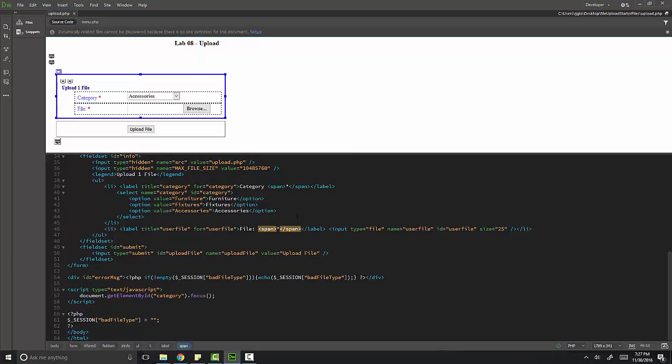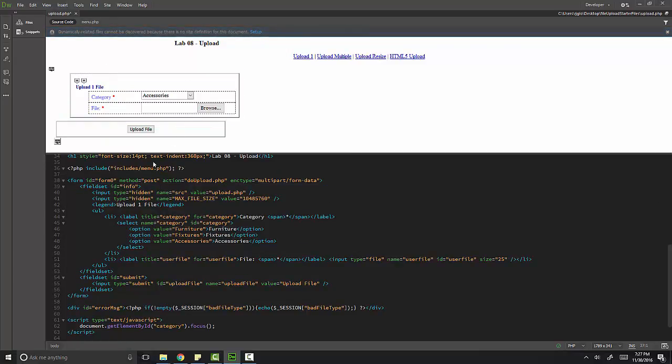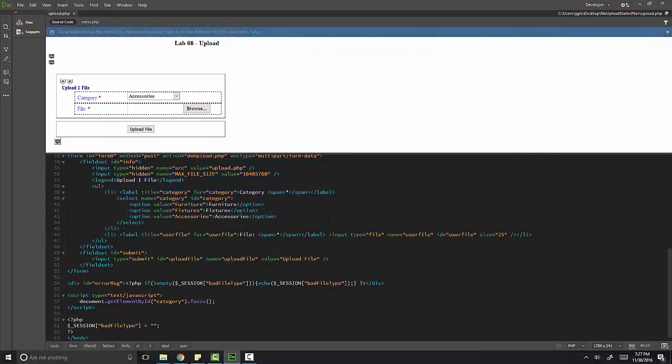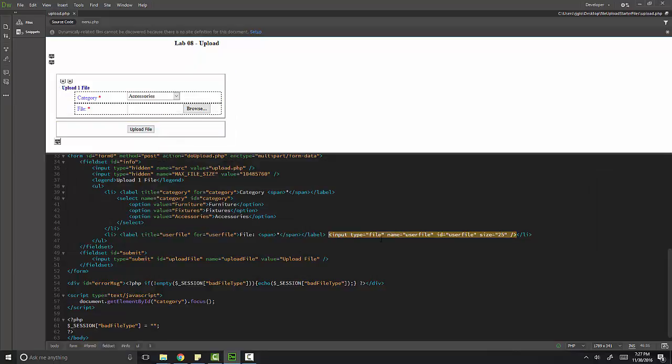And then you'll notice here we've got our file. This input tag here that I've highlighted, input type equal file, name equal user file, ID equal user file, that right there creates this browse button and text box that's here. So just typing that and hitting save and loading it in the browser creates that text box and the browse button. And then we've got a submit button down here.